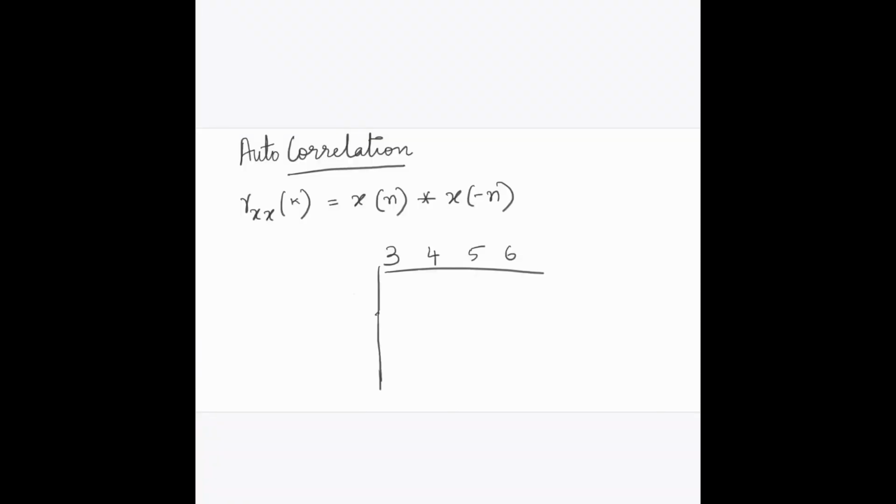The sequence has to be considered as 3, 4, 5, 6, and the other is the flipped sequence, which is 6, 5, 4, 3. So the first values will be 6 into 3, 18, 6 into 4, 24, 6 into 5, 30, 6 into 6, 36, 5 into 3, 15, 5 into 4, 20, 25, 5 into 6, 30, 4 into 3, 12, 16, 20, 24, 9, 12, 15, 18.